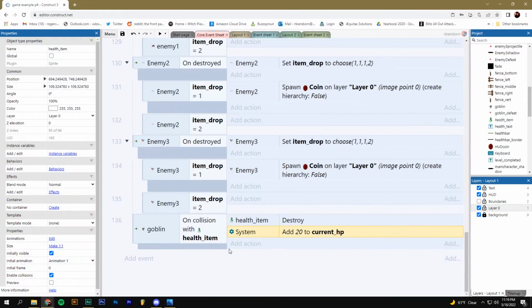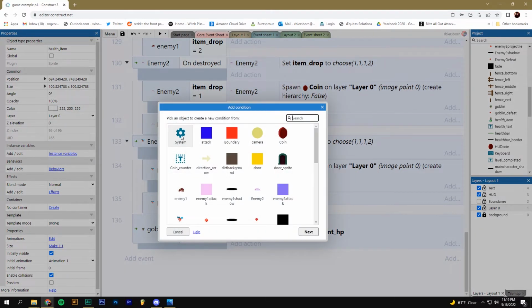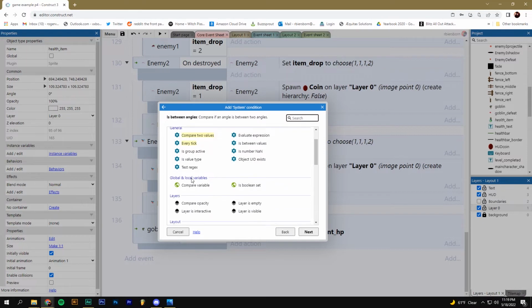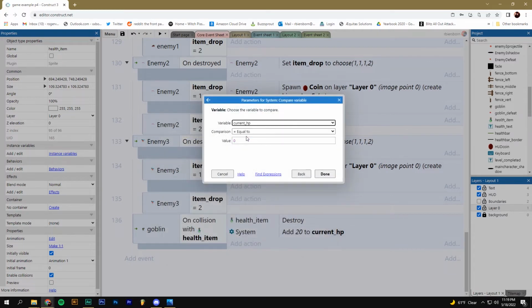What I need to do is create an event that checks to make sure that my life is not bigger than the maximum life that I'm allowed. So let's add an event. We're going to go to the system for this. And under the global variables section, you'll find compare variable. We can compare the current HP and check to see if it's ever greater than our max HP.